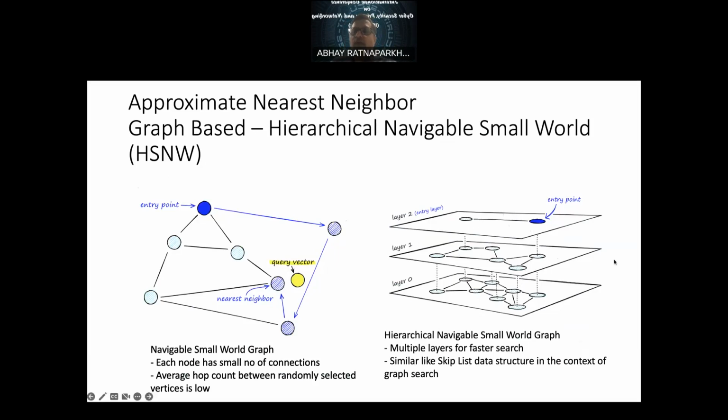So what we can do is start with an entry point into the top layer. We see the connected node. Here there is only one node which is connected to this one. If this is near to our query vector, we go to the layer below, traverse and see what's the nearest node. Then we can go to the lowest layer, and there we get the nearest neighbors.